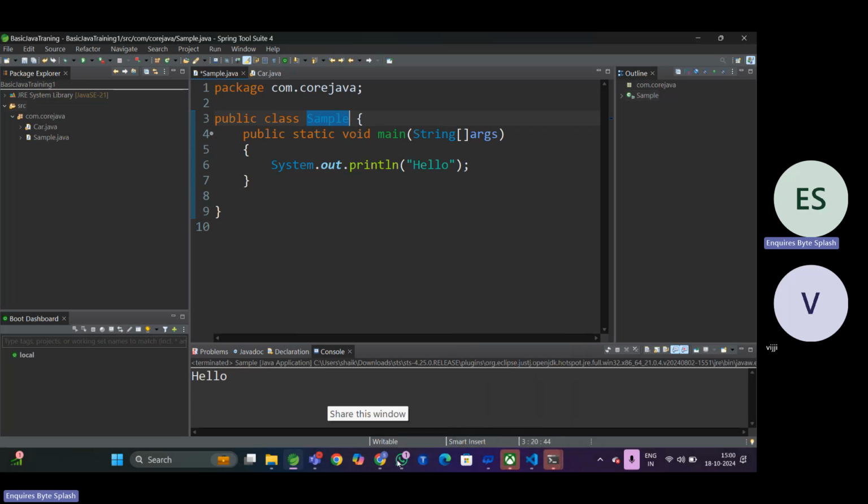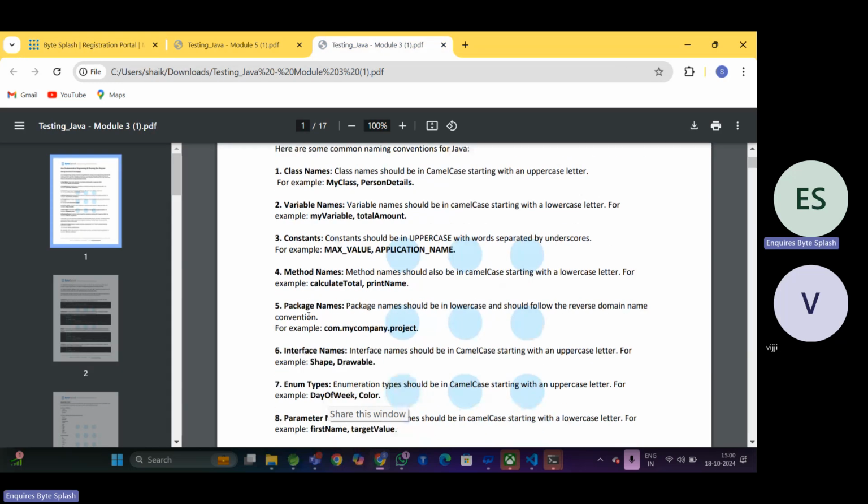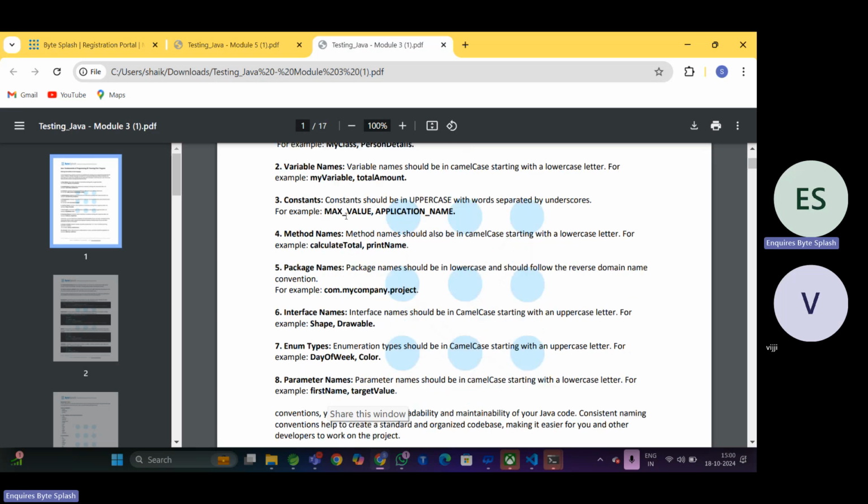Another one is variables. Whatever variables I'm creating, the variable names should start with a lowercase letter and be camel case sensitive, and the second word's first letter should be a capital letter. That is for variable names. Coming to another one, that is the constants. Constants should be all in capital letters, and divided by underscores.